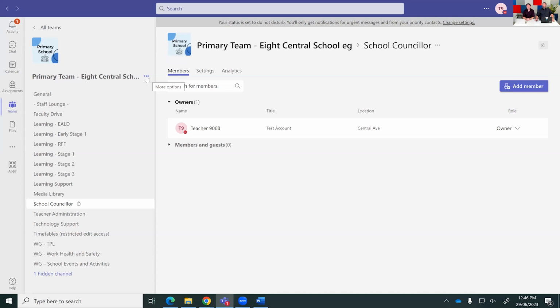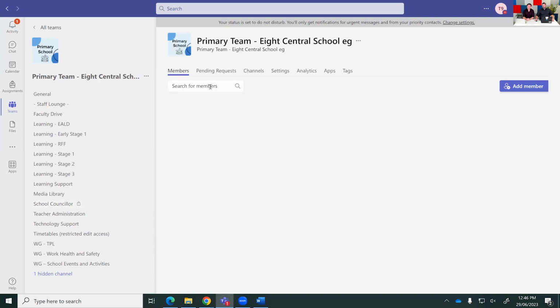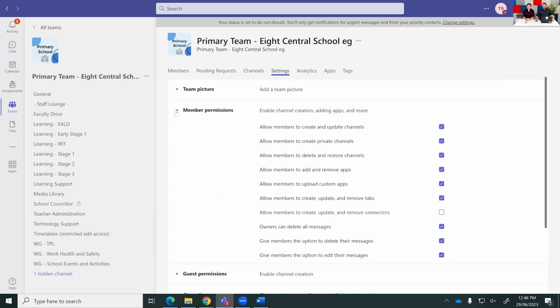Yeah. Now, if you're worried that people are spinning up their own private channels and you don't want them to, as an owner of a team, you can go in here to the team's manage team space. And here, we showed this a little bit earlier, under permissions, you can turn off the ability for, where does it say? Create and update channels. Allow members to create private channels. Turn that off.